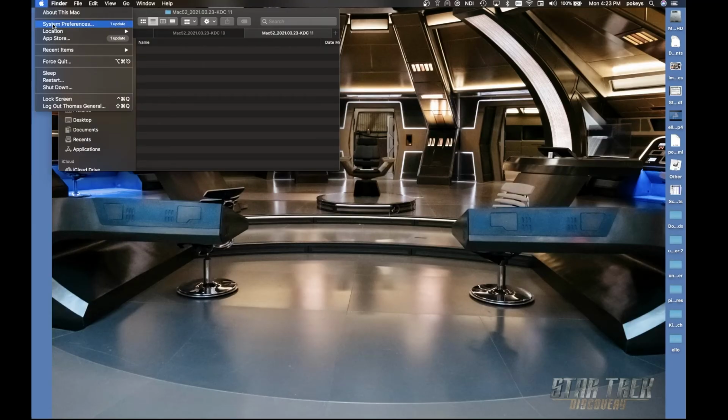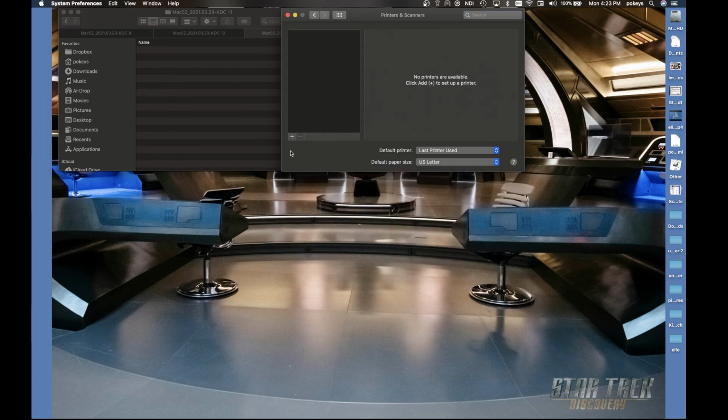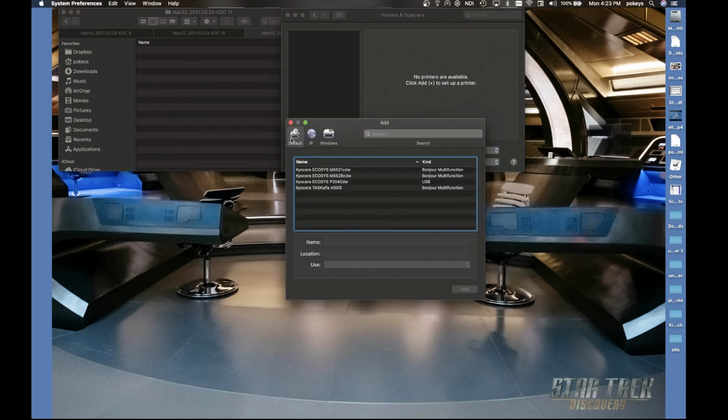In the System Preferences page, select Printers and Scanners. Press the plus key. Look for a Kyocera Ecosys P2040dw with the kind defined as USB. The name should be Kyocera Ecosys P2040dw. The location is the name of your Mac computer. You can change this to whatever you like.